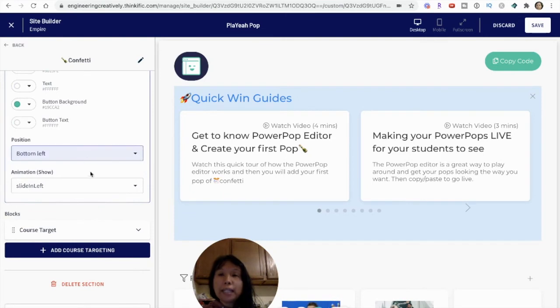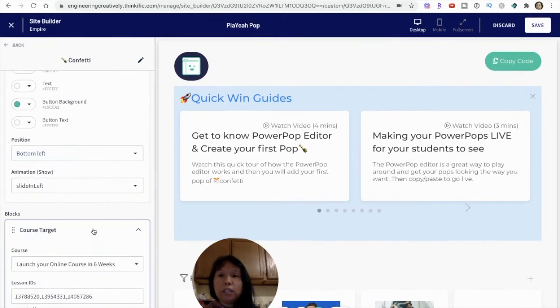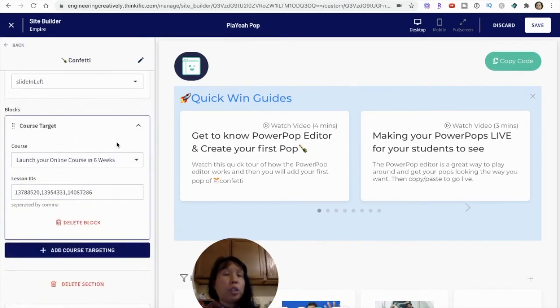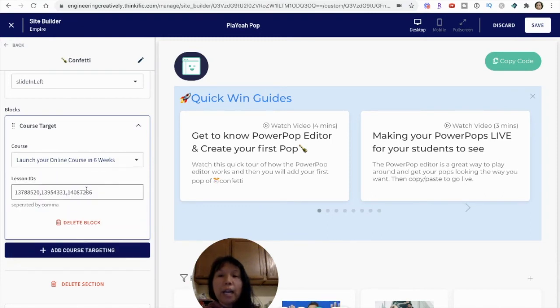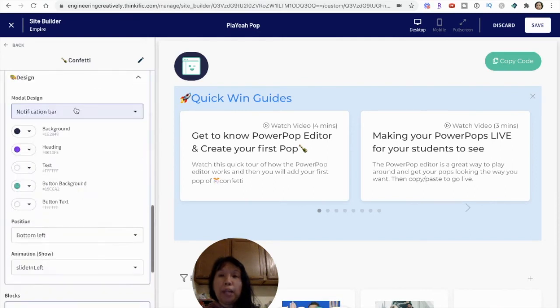And then once that's done, I can go to course target. I can select which course I want this to apply to, and then I can choose from the set of courses or even bundles, but I've chosen this as a demo, this launch your course. And then the lesson ID is which lessons I want to apply this Confetti settings to.